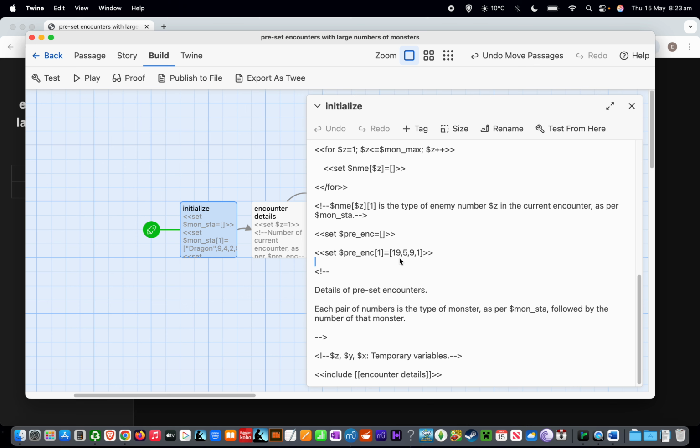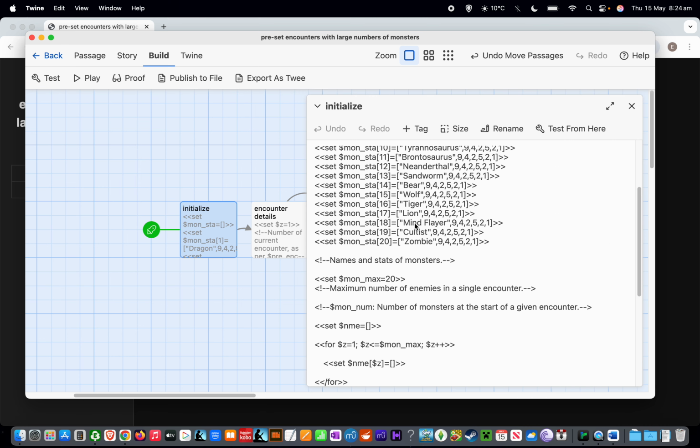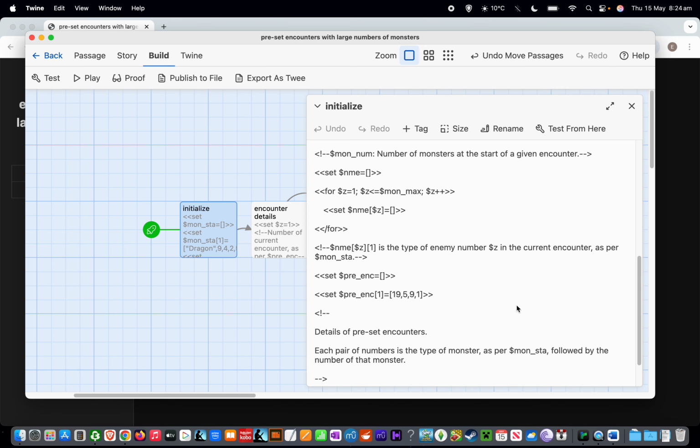I can say, well, that's type 19, that's 5 of type 19 and 1 of type 9. And I'm probably not going to memorize what type 19 and type 9 is, but I can at least go up here and say, all right, it's 5 of type 19, and I can see that 19 is cultists, and it's 1 of type 9, and that is Shoggoths. Whereas if it was a big row of zeros, and then the occasional number in there, it would be very easy to make mistakes and very difficult to count up and say, well, that number is in the 19th slot. It'd be easy to miscount it as 18 or 20 or whatever.